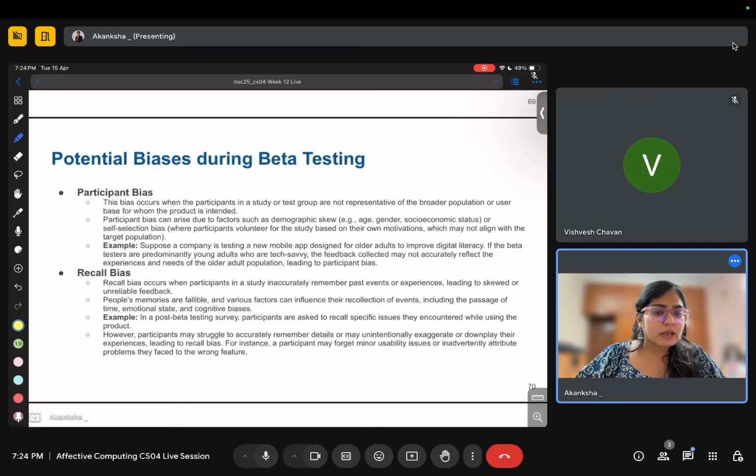So let's say there is some app you have developed for facial expression recognition, and then you test it on 10 American people. Okay, so now it is working very well, then you release it, but now it is not working well with Indian people. So now what will you do? Because earlier you did not check with Indian people, you checked only with American people.